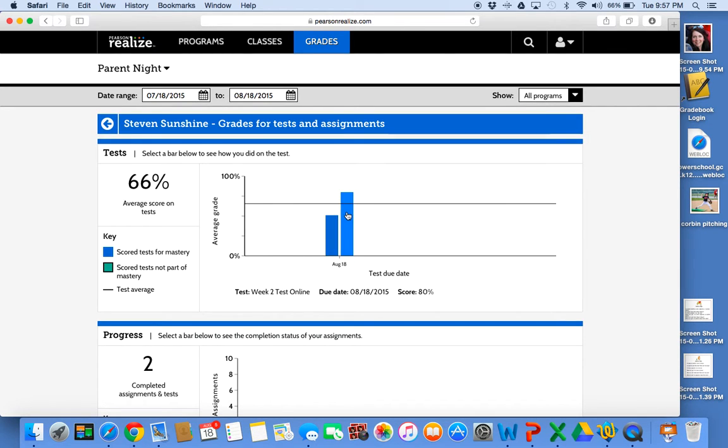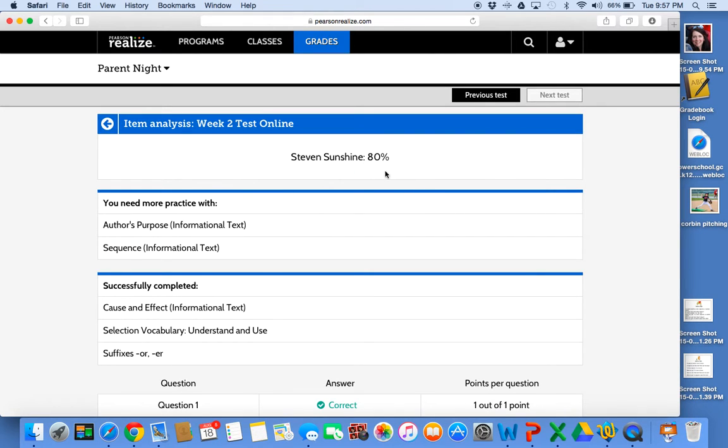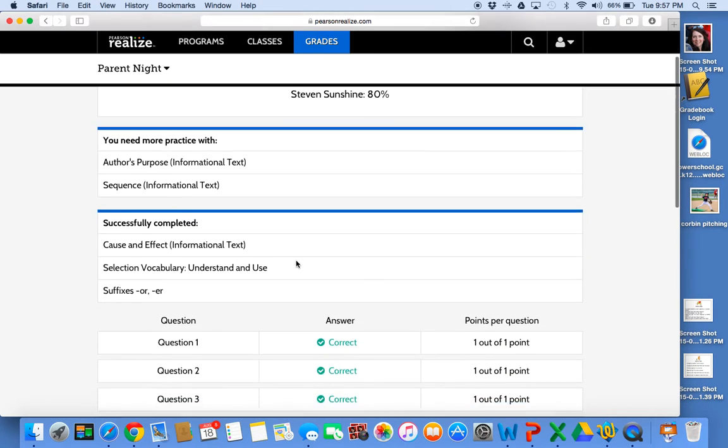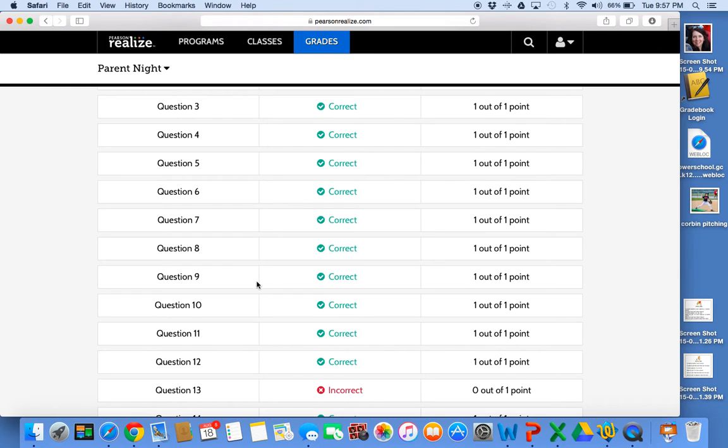So you may look at this and say, wow, my student got an 80 on this test on Friday, but when I go to Power School and I look at my child's scores, it doesn't say 80. That's because we break it down into 2 parts, reading comprehension and vocabulary. So the first 12 questions are vocabulary and the word analysis questions.